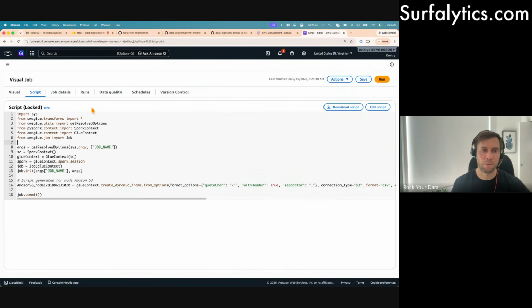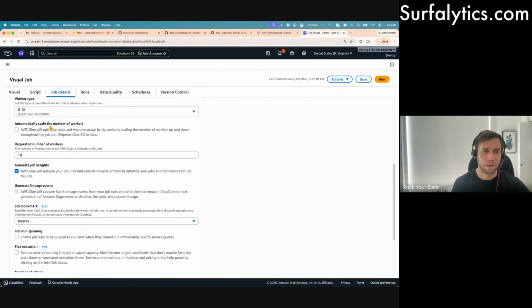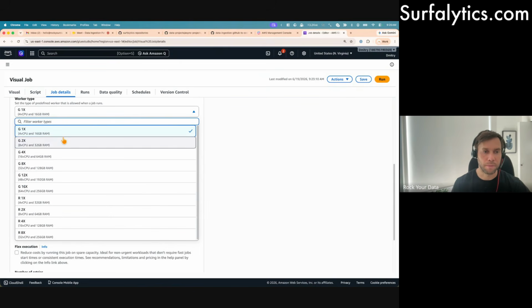Typically, what's happening here is you build your jobs, and then you can come here and choose the worker type. You see, it's like t-shirt sizes, how big you need. And this is the biggest challenge with Spark: choosing the right cluster type and size and number of nodes.